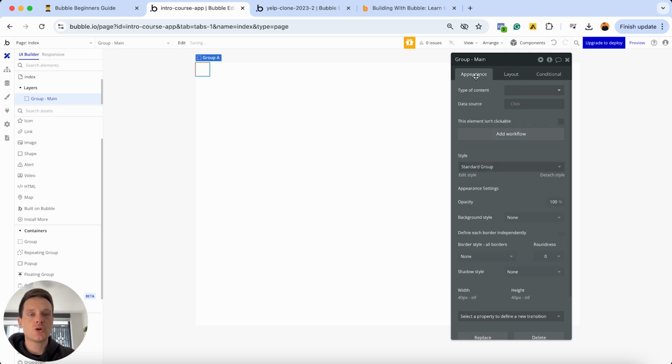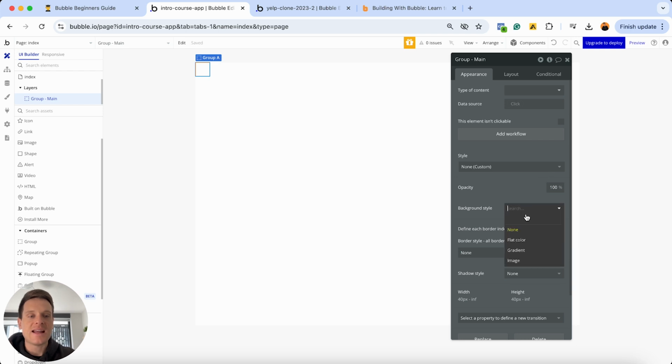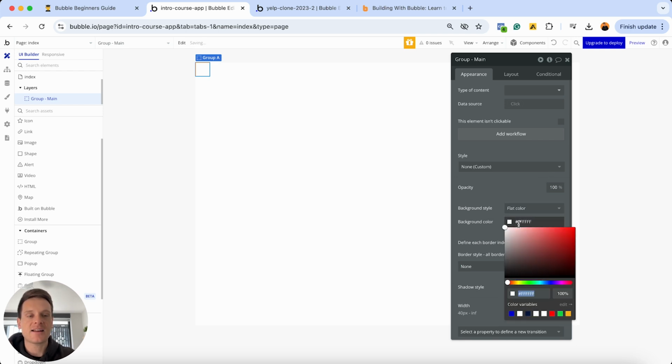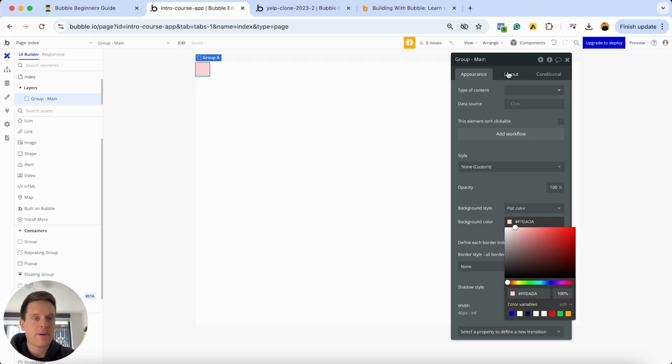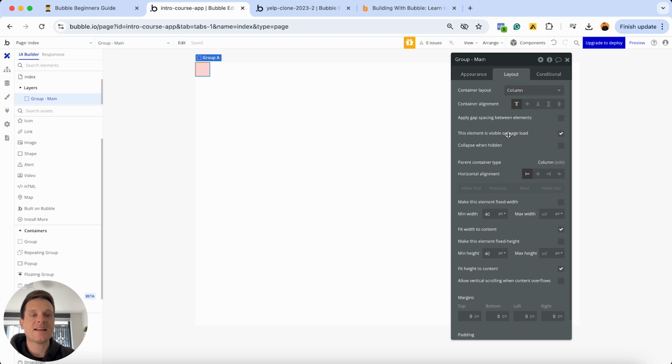I'm going to, first of all, update the color of this. So over in my Appearance tab, I'm going to detach the default style and set the background style to be a flat color and make that a shade of red. And look, if you're at home watching this, feel free to follow along. I think this will give you a really good idea of how you can start to get the feel for building out a page. We're then going to need to make this group span across the full width of my page. So let's jump over to my layout tab and let's make this fully responsive.